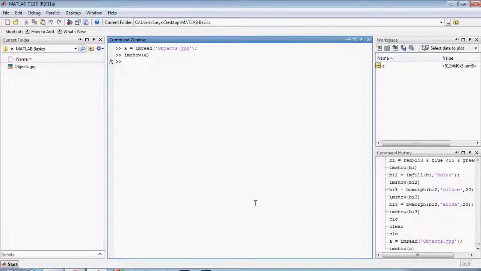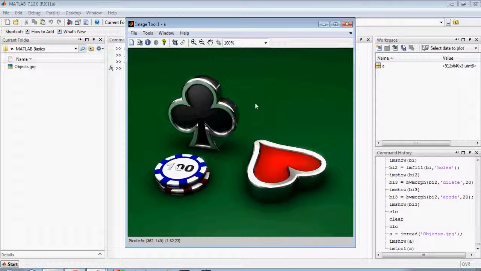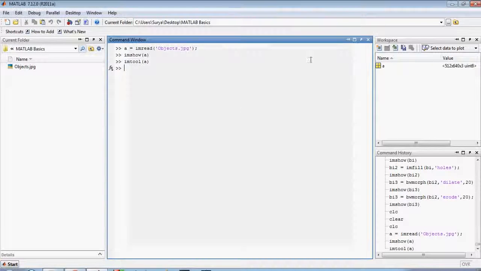There's actually one more function which you can use to view, which is imtool. This also displays the pixel info at the bottom of the pop-up window. You get the RGB values and the pixel coordinates of where your cursor is. Next, I'll show you one function.